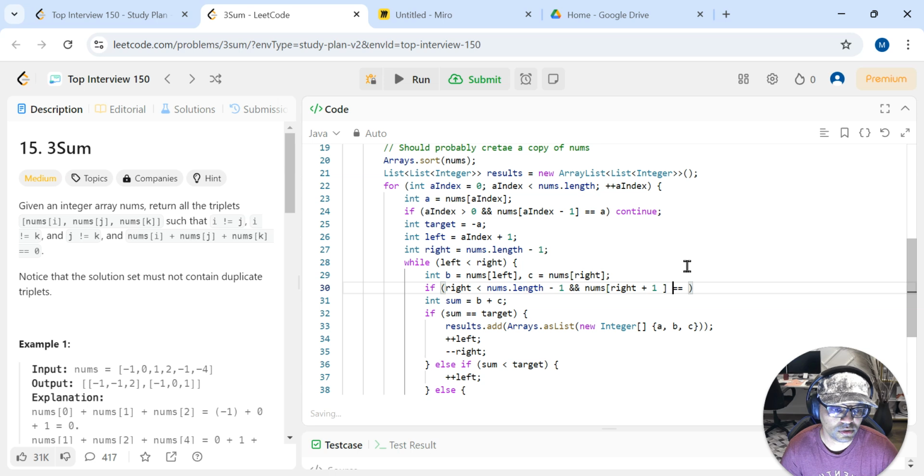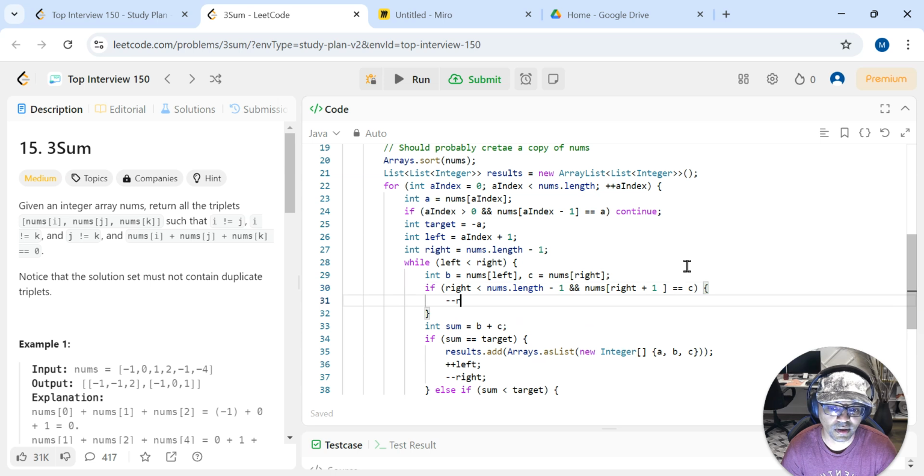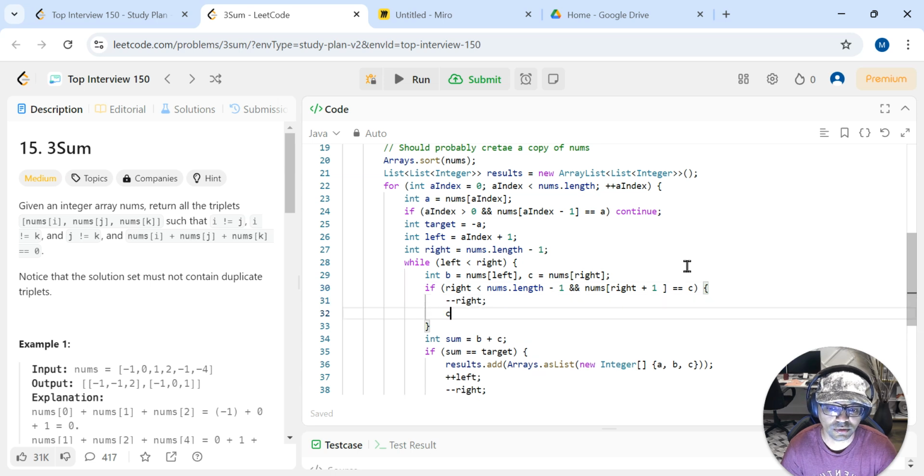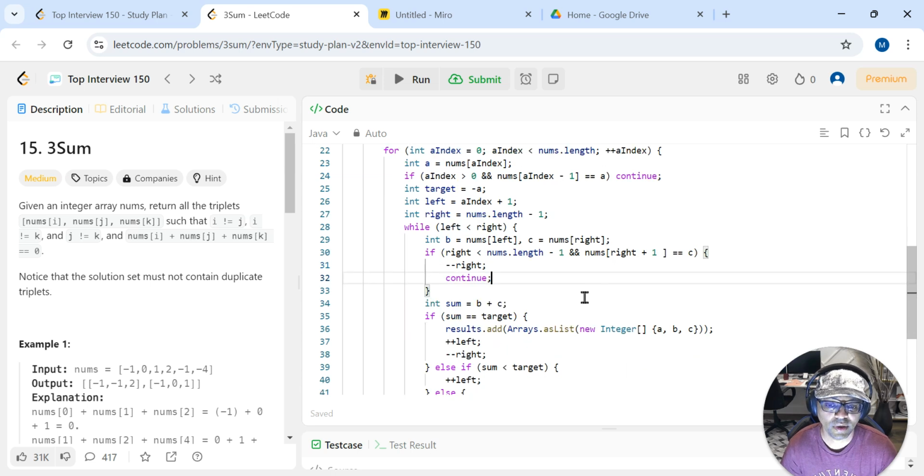is equal to C. Then we basically just do the minus minus sign, and we continue, right? So basically what I'm doing here, let me just go slow. This is just to make sure that I can access right plus one without an array index out of bounds error, right? The first part of the and condition, so that is just for that. And now this guarantees that I can actually do right plus one.